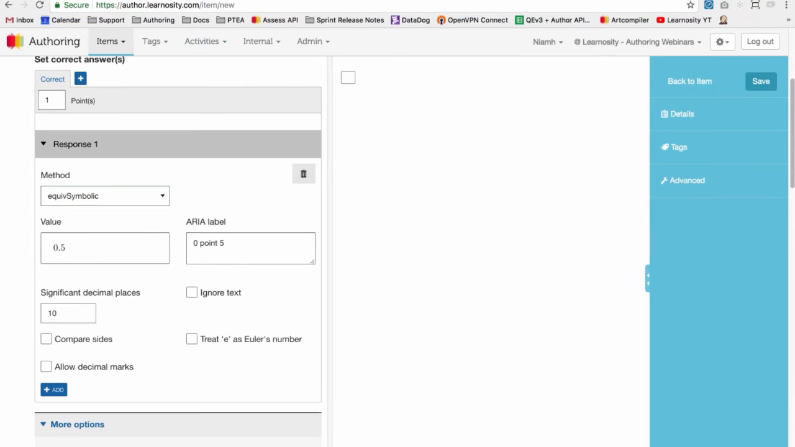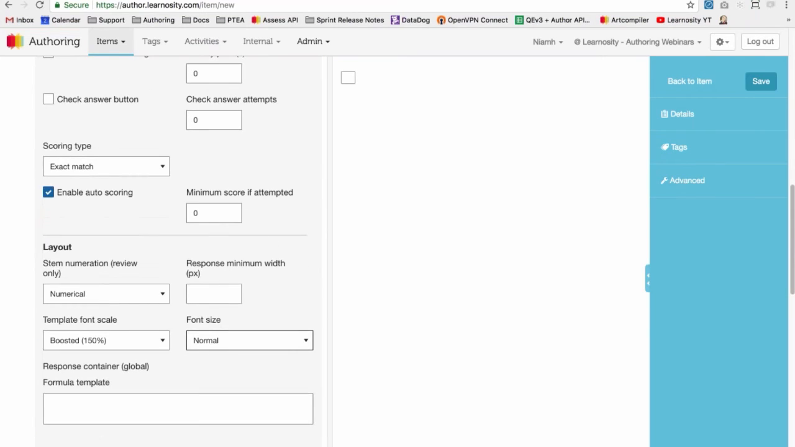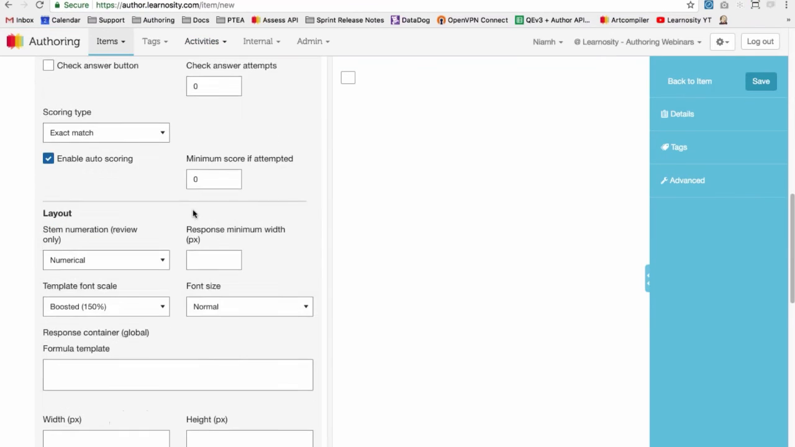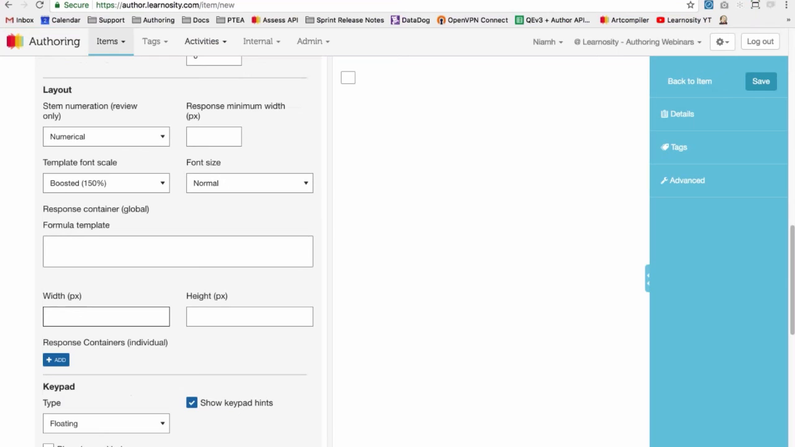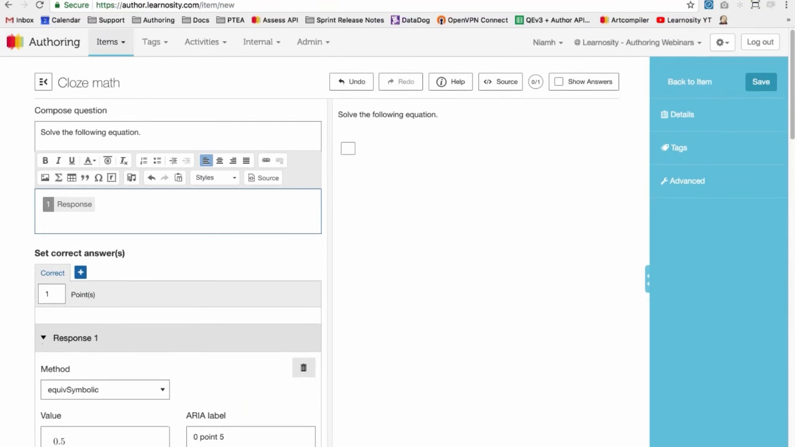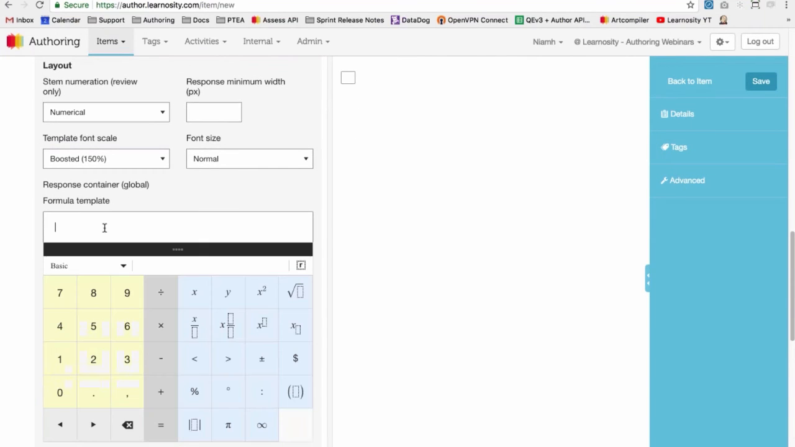So now in the more options section, I'm just going to take a look at some of the other options you have in math questions that are specific to math questions. So scoring area is the same as always. Then in the layout section here, you have a formula template. So this is really useful to know about in Cloze Math, because in Cloze Math, when you go up here, because this is a text-only area, I can't make my response box a fraction or anything like that in here. So I need to go and do it down here in my formula template area.